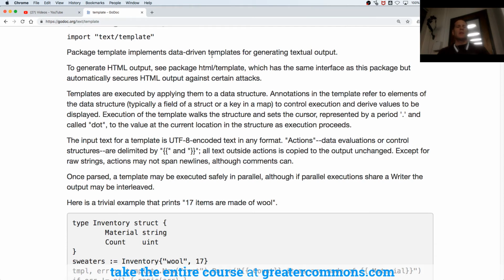To generate HTML output, see package HTML template, which has the same interface as this package, but automatically secures HTML output against certain attacks. Templates are executed by applying them to a data structure. Annotations in the template refer to elements of the data structure, typically a field of a struct or a key in a map. So they're recommending that you use structs so that you could know what data you're putting next to the dot, or a key in a map so you know what data is going next to the dot.